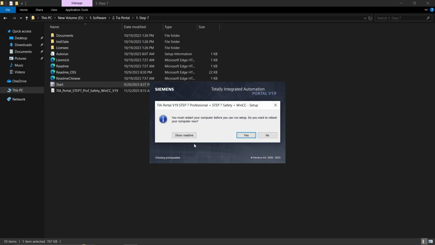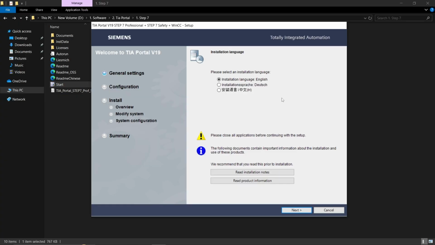Click Yes. Then our installation process will begin. So here the software requires that you restart the computer. So I will click Yes to restart the computer. After Windows starts, the software automatically opens the installation window. Select English. Next.